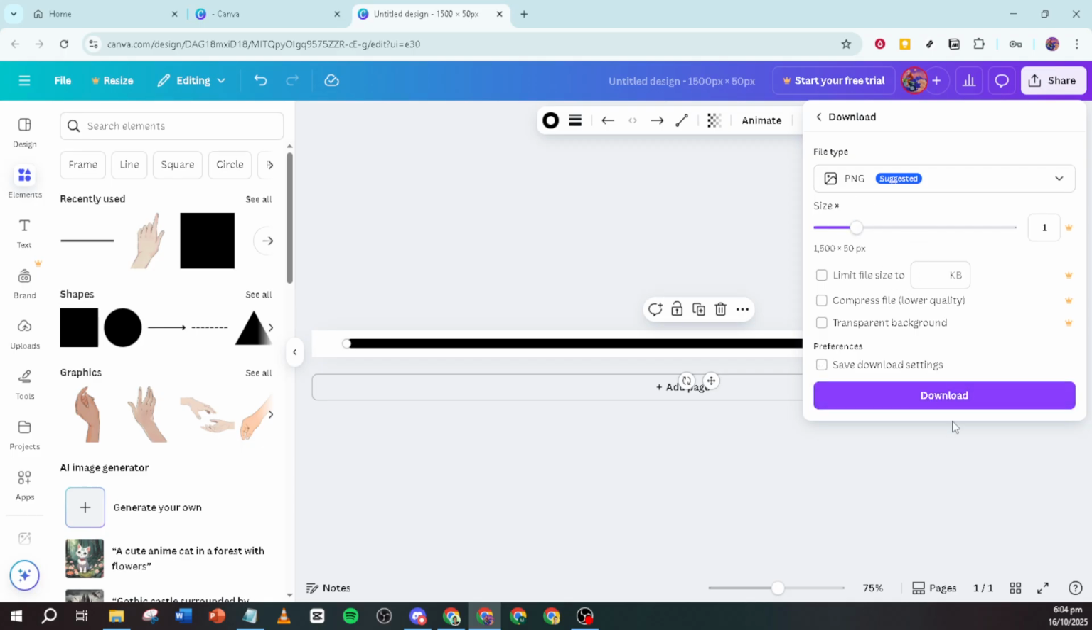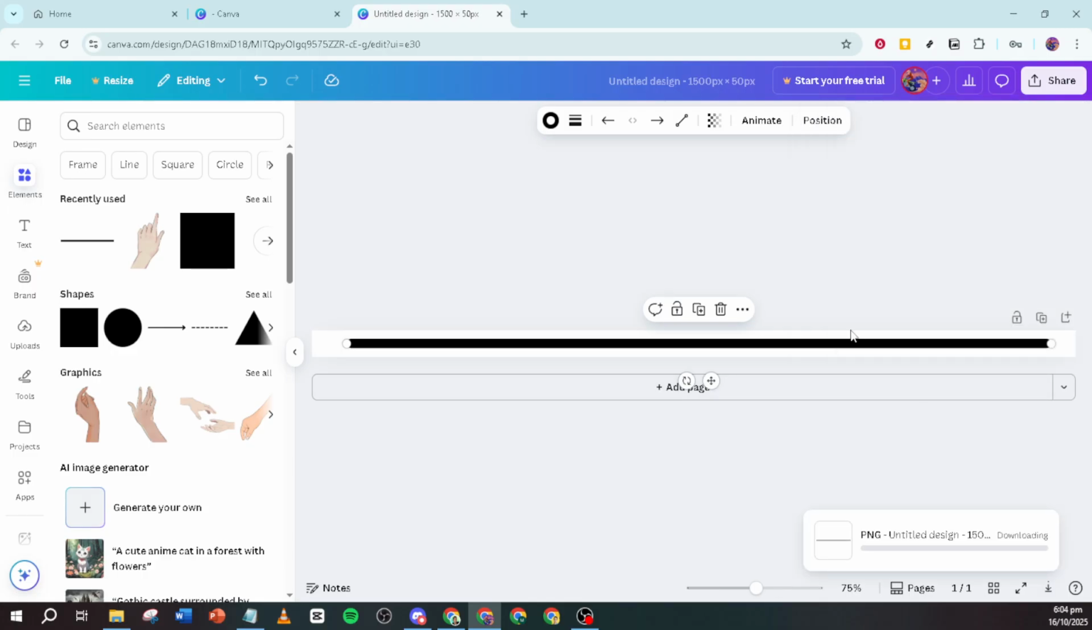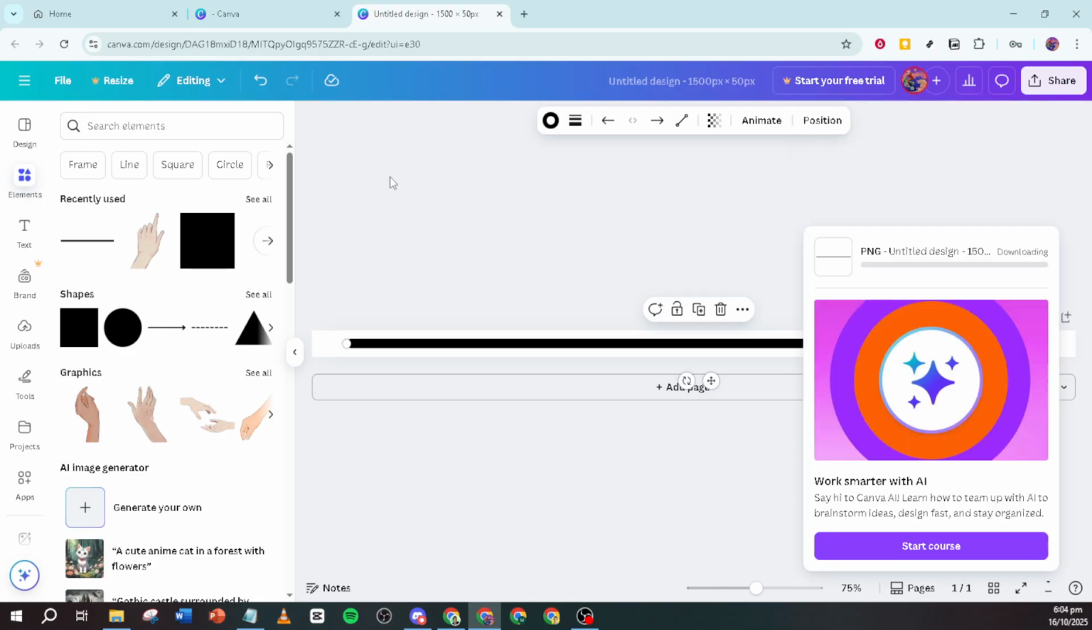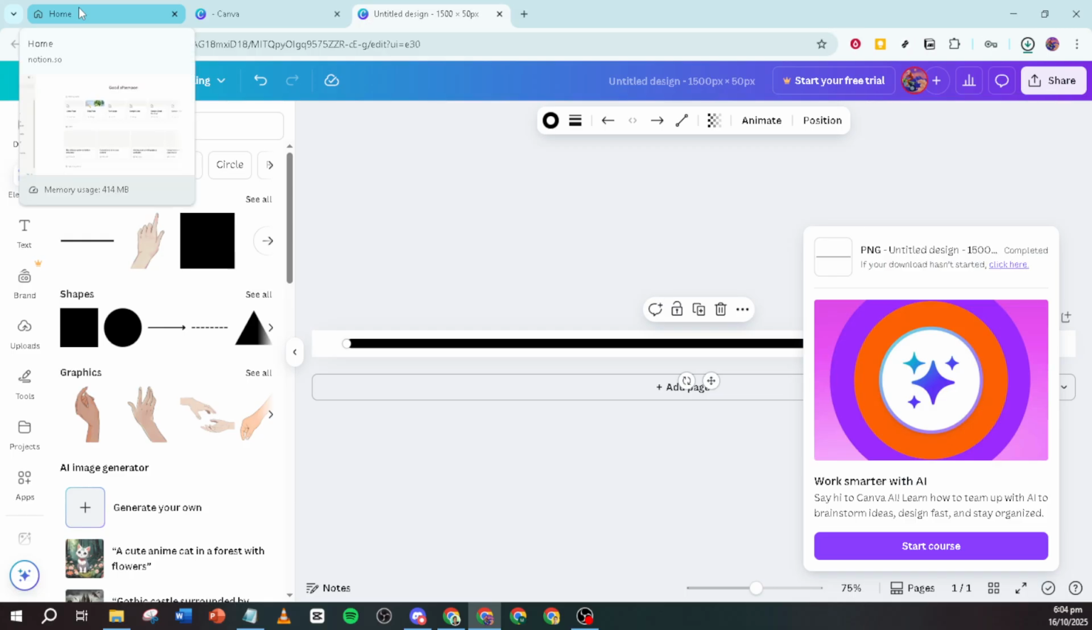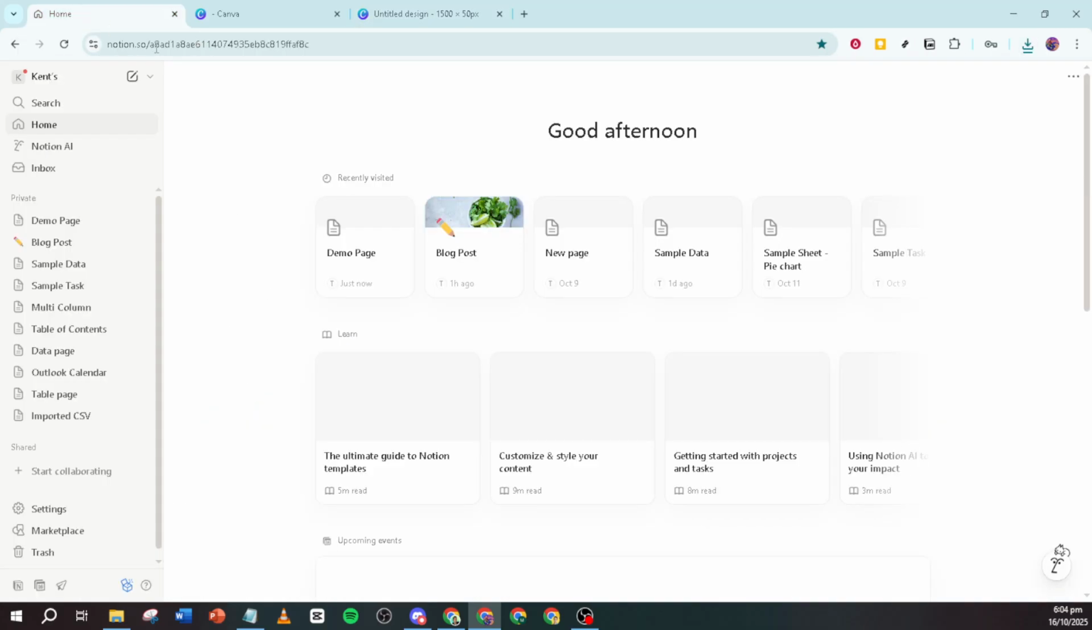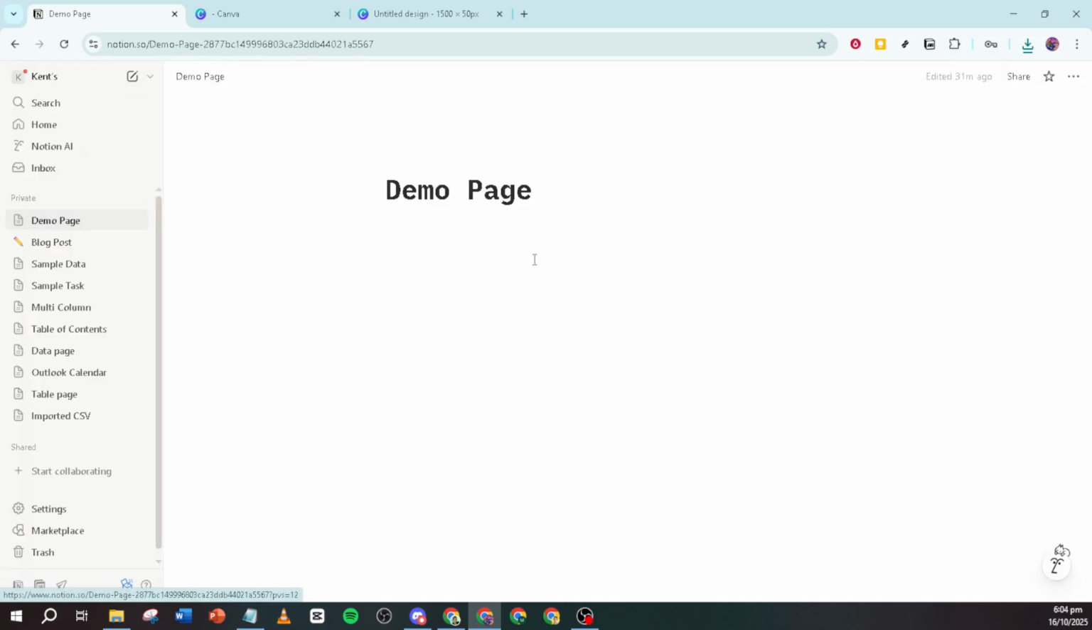Head over to the specific page where you want to add the divider. Use the plus icon to add a new block or type image and hit Enter. Then, choose Upload to select the file you just downloaded from Canva. Once uploaded, the image will appear directly on your page.